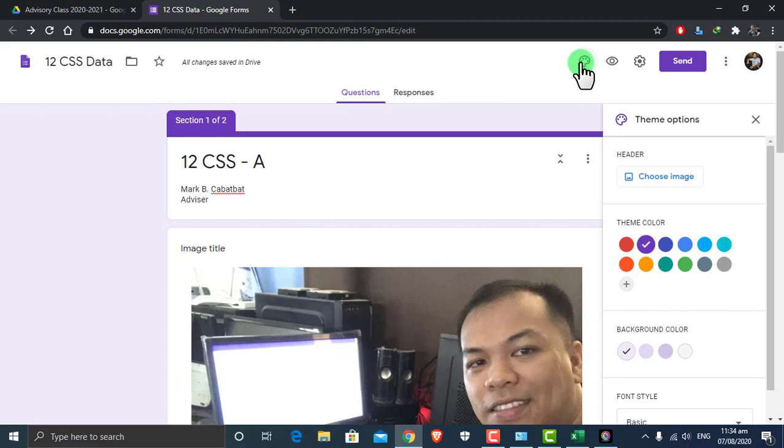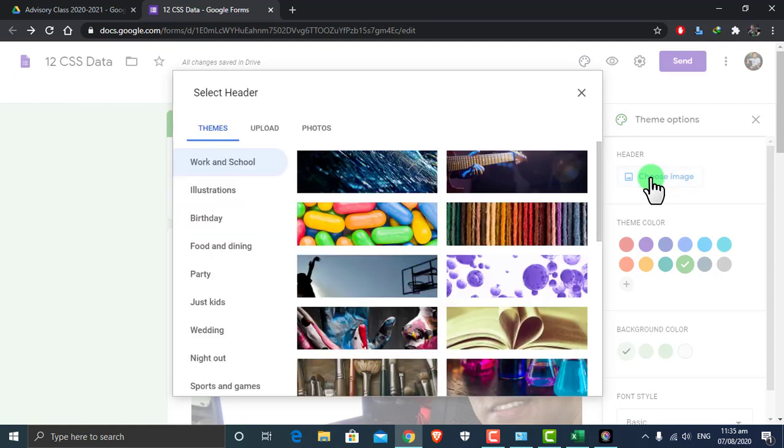Customize theme. As you can see, naka-violet siya, parang Barney. We can also select color ng gusto natin. Halimbawa, we have green. Okay? So, magi-green siya. Aside from color, we can also insert header. Choose header. We can also select choose header.